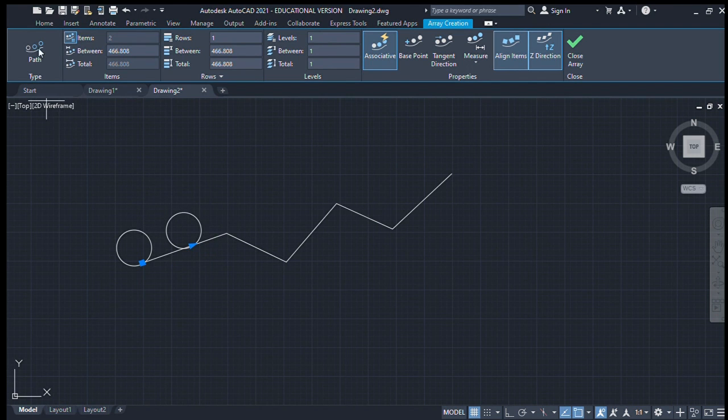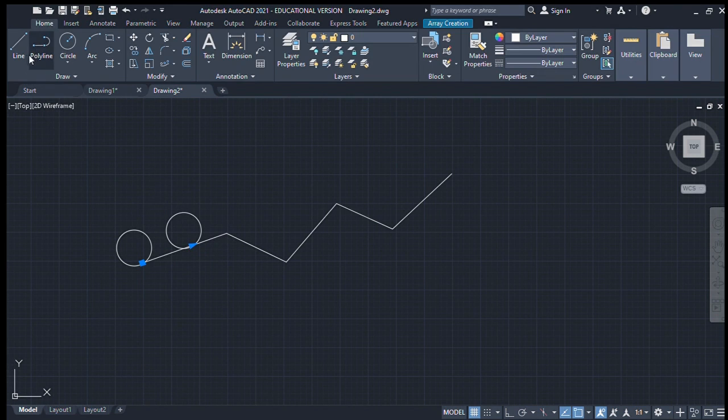Why? It's because when drawing the line, I used the line tool, which makes all these lines that I've drawn here separate from each other. These lines are not connected. So if I wanted this circle to be copied up to here, I needed to use the polyline. Alright, so I can quickly do that.